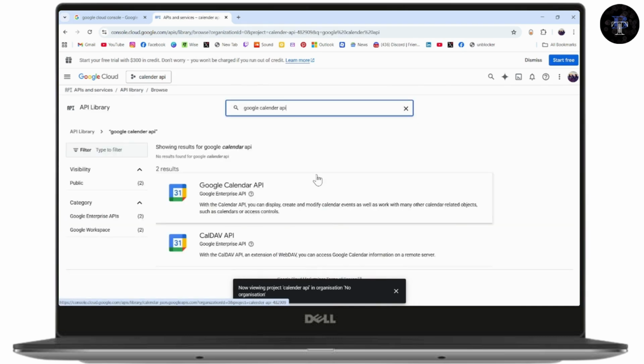When it appears, if you also need the Google Meet API, you can follow the same steps to enable it, provided it's available and necessary for your project. Now, once you have enabled the required APIs, it's time to manage credentials, which are vital for protecting your project.